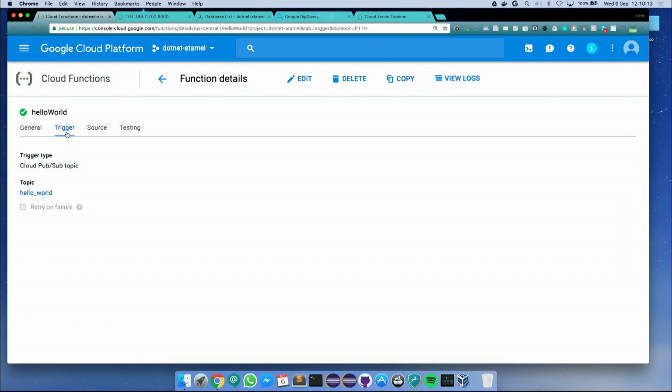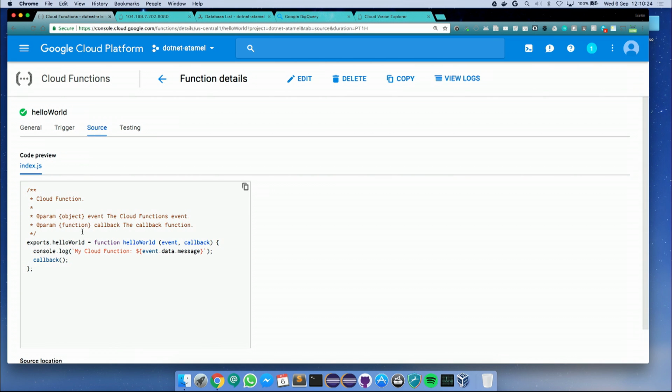And I can see the trigger. So this is a Pub/Sub topic triggered function, meaning that if there's a topic that it listens to, and if there's a message that goes to the topic, it will be triggered. I can even see the source of it. So here, this is my function, and basically it gets an event and displays the message. And you can even test it right from here.